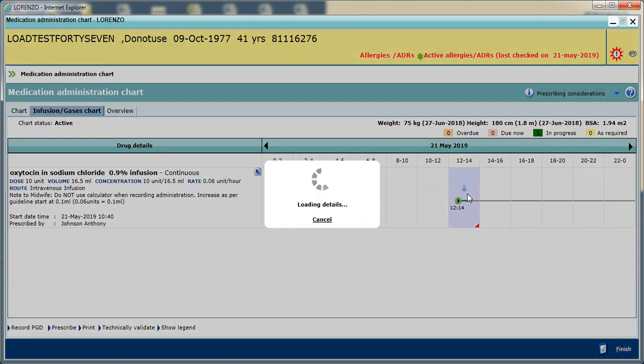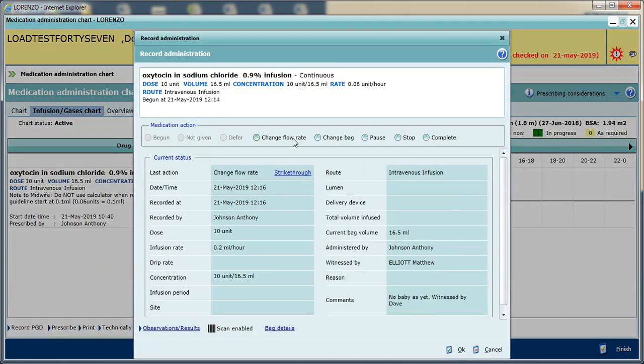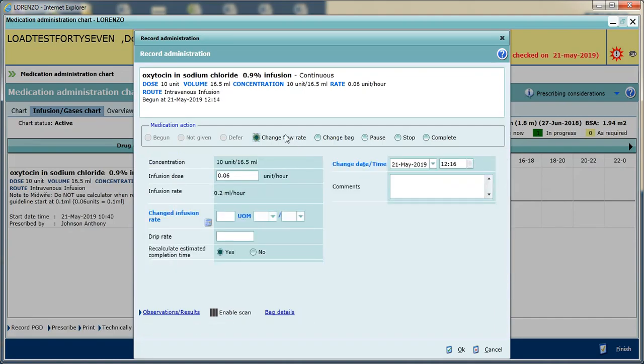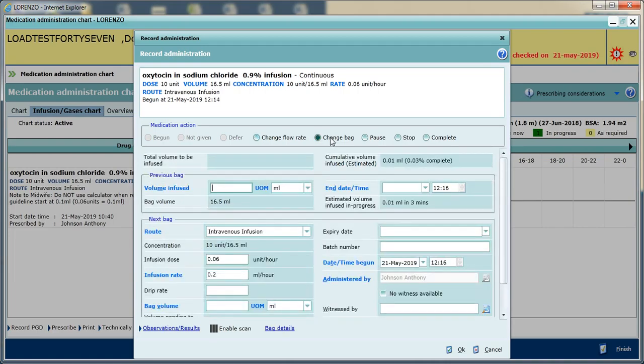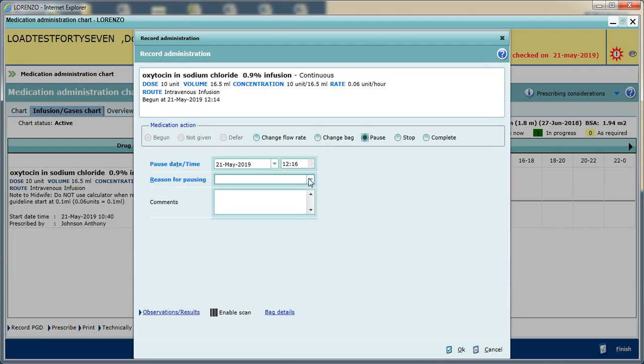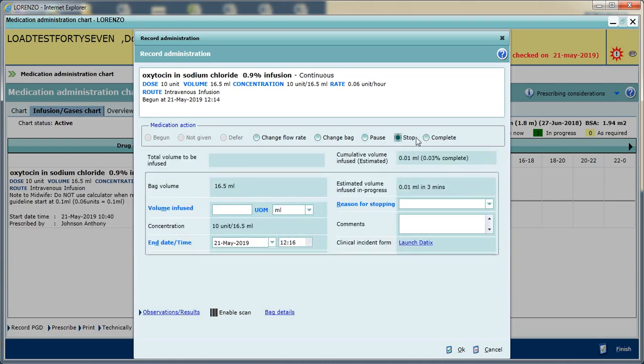And you can continue to do that until either in this scenario the baby's been delivered, or you can change the bag if you need to change the syringe. You can pause the infusion for any reason here. But it is important that once this infusion is either stopped or completed, you do go into Lorenzo and say that you have stopped this infusion.